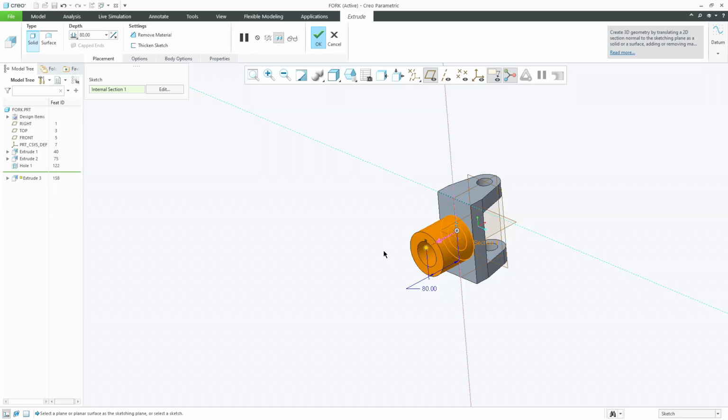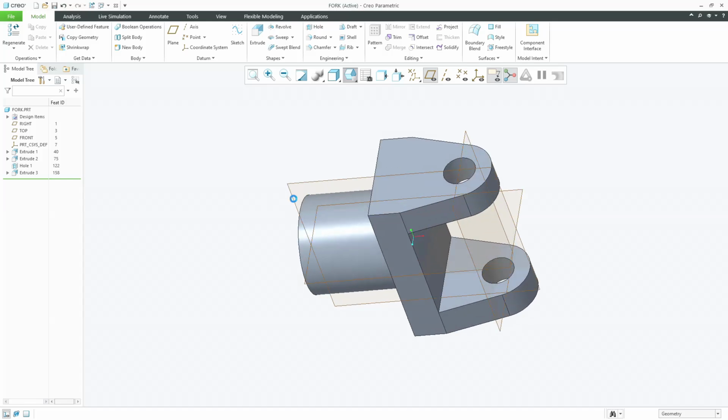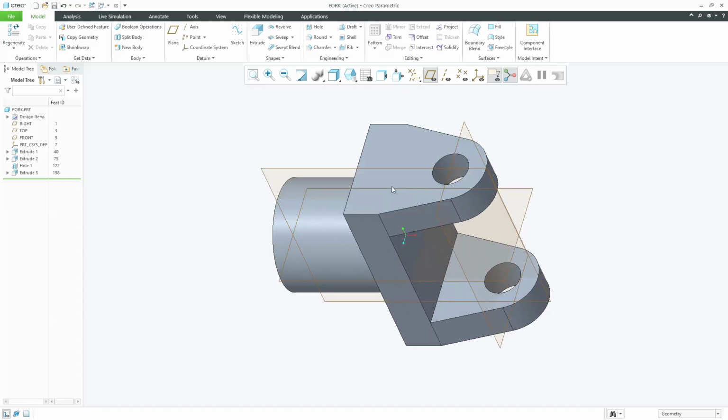This length of the shaft is not mandatory in this particular case because we are not going to connect any other external parts here. So this is the fork which we have created.